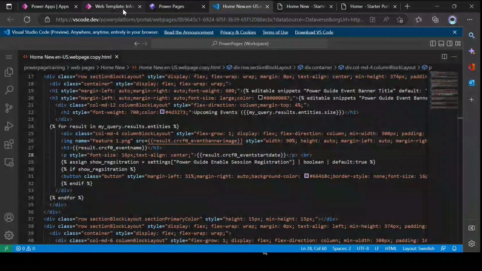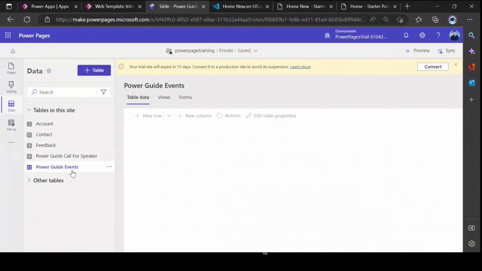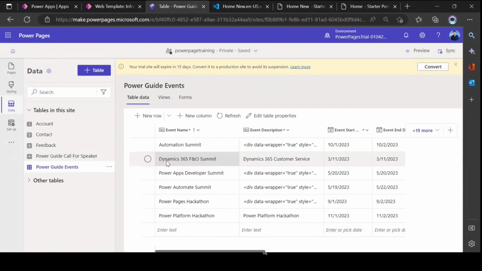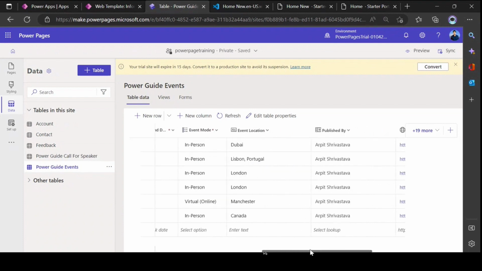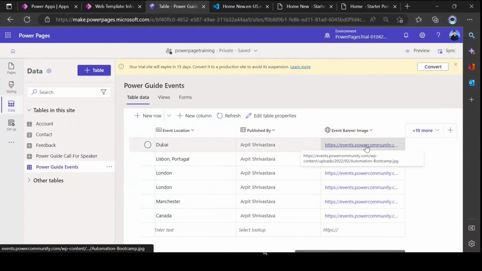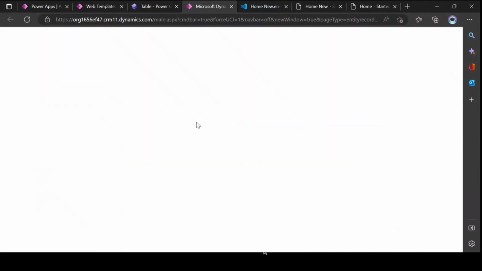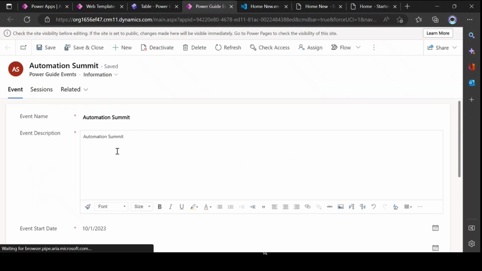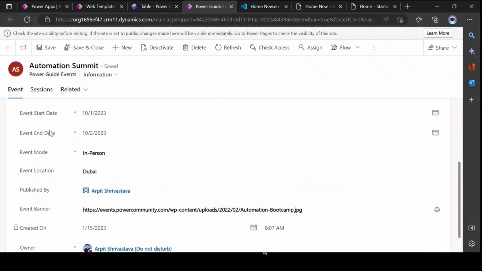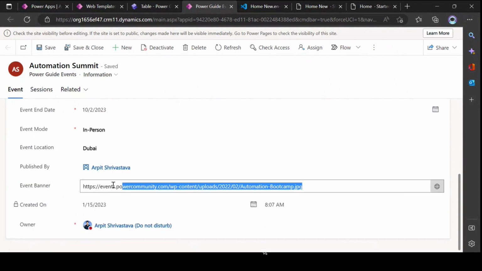If I head over to my data model here, if you remember, this is the entity I have created, the table I have created in the Dataverse. And here I already have some of the events created for you. There we have a column called event banner image, and in this event banner image we have the public URL. All right. So if I open any of the records from here, you can see these are the details I'm showing: event name, event description, event start date, location, and everything. And the event banner is basically the public URL I'm using.